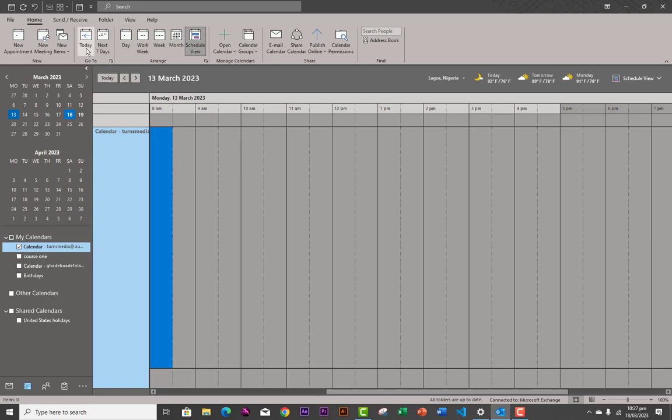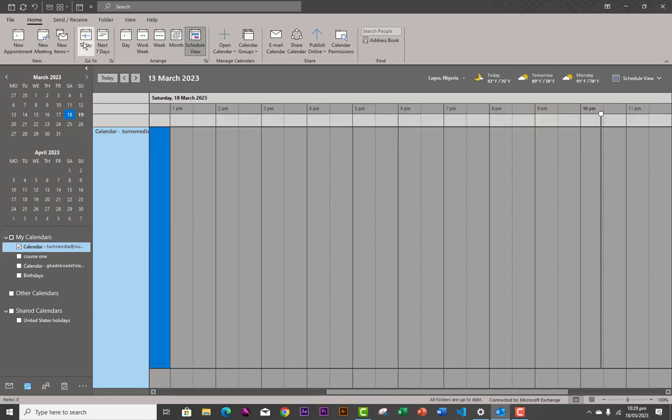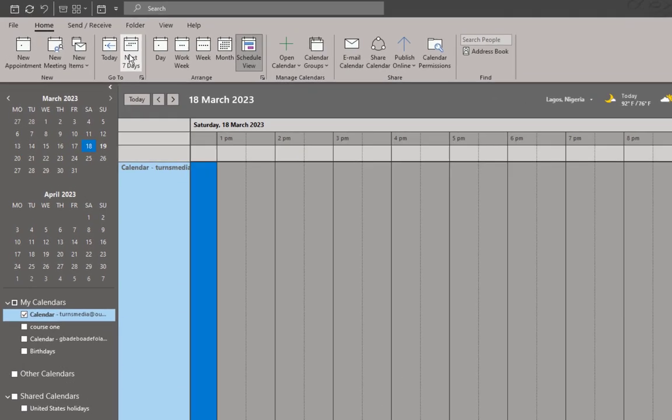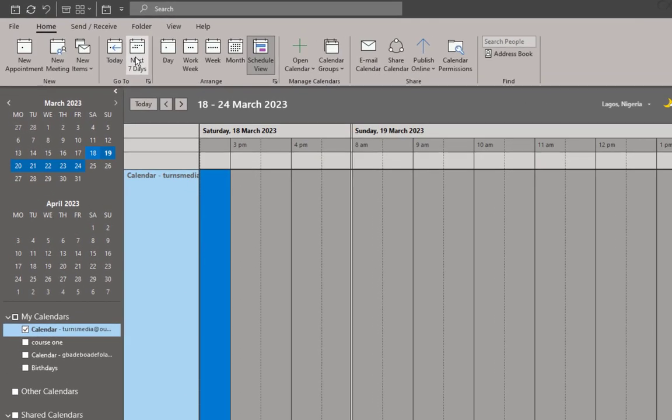Okay, so now you understand the go to section and arrange section. Like I said, this will take you to today's date, and this will take you to the next 7 days of the week. That's from 18th to 24th, as you can see right here.